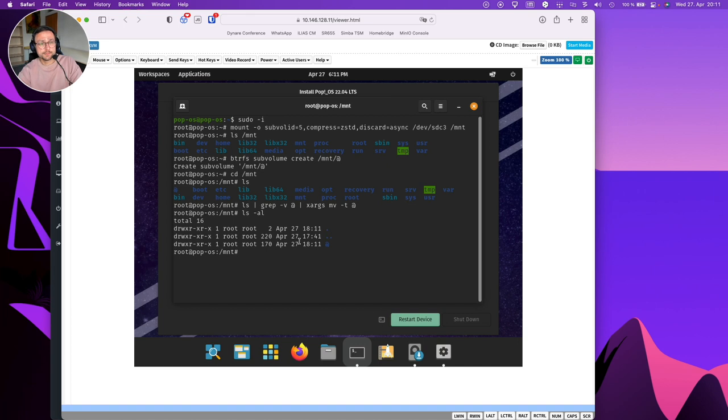But also the home, the user folder. So Pop!_OS used to create the user folder after first boot, but since a couple of versions, they do create it at this stage already. So we need to move my user data out into a subvolume. Okay, so let's create another subvolume called @home. So btrfs subvolume create.